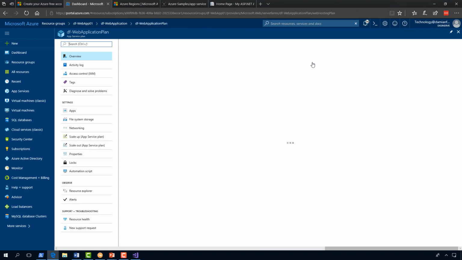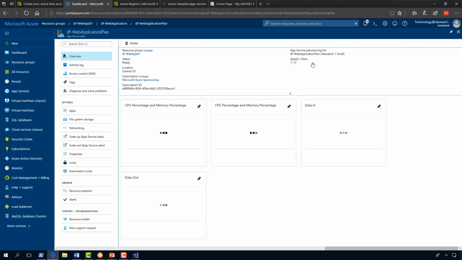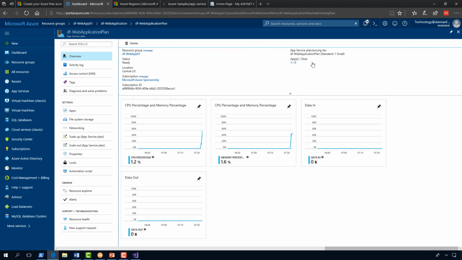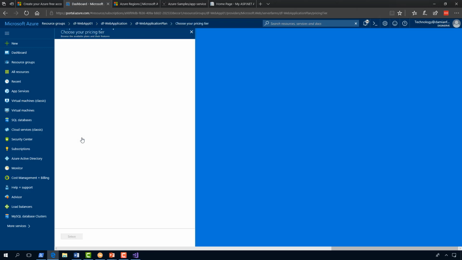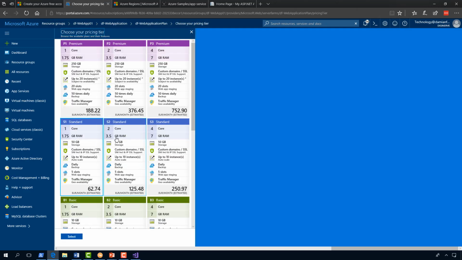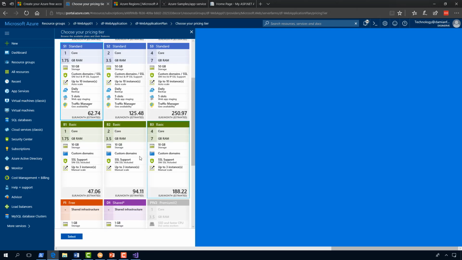The web application plan. This is basically a pricing tier of features that I'm going to pay for. I can see that I'm currently using a free tier. And if I move to the scale up options, I can see there is a full range of pricing tiers. For example, if I don't need strong compute power but needed to associate a custom domain for my website, I could choose a B1 tier.